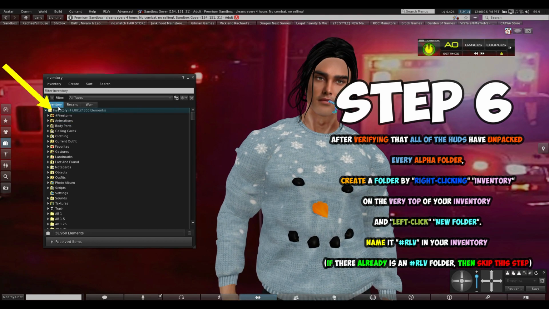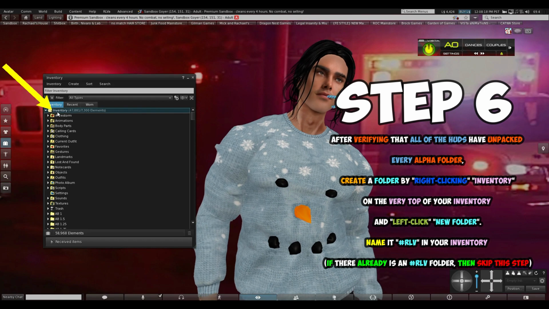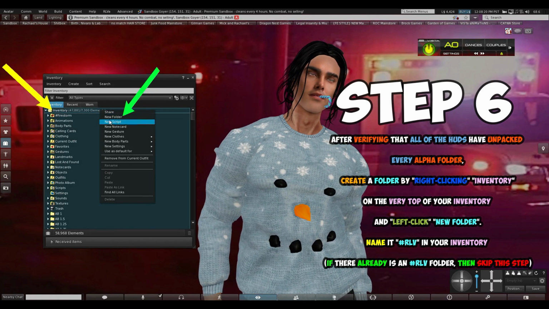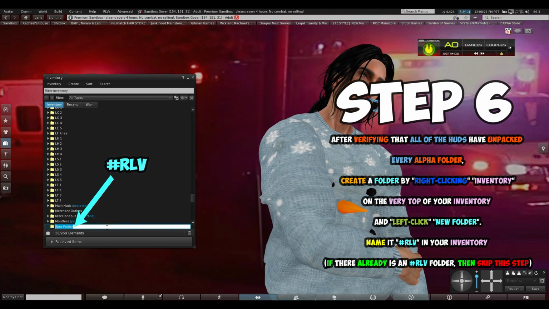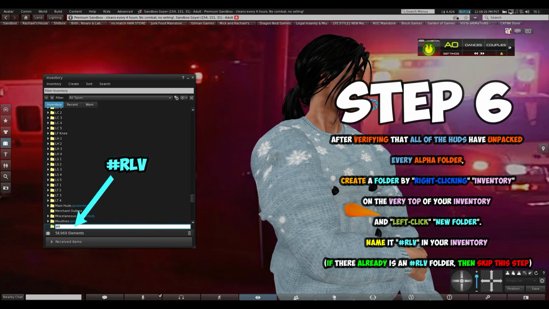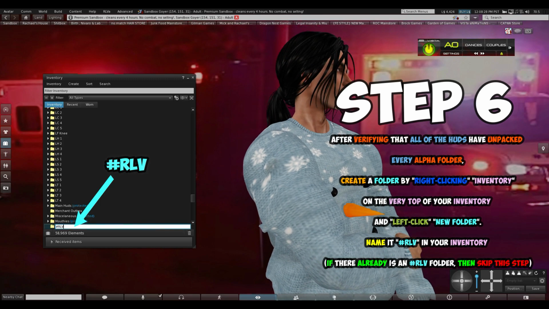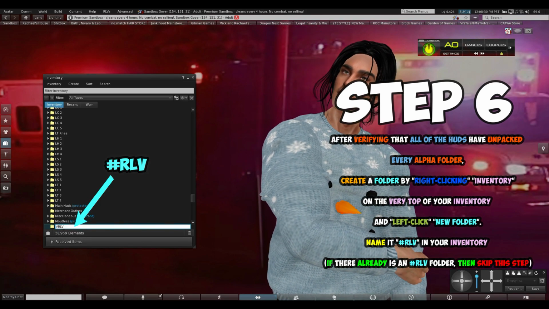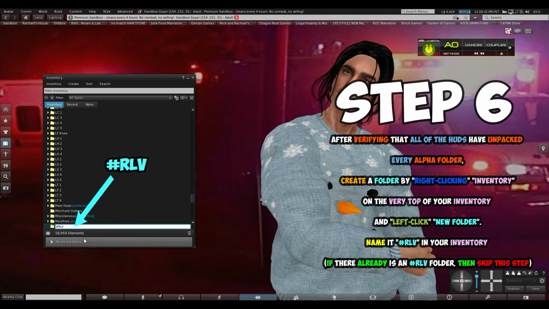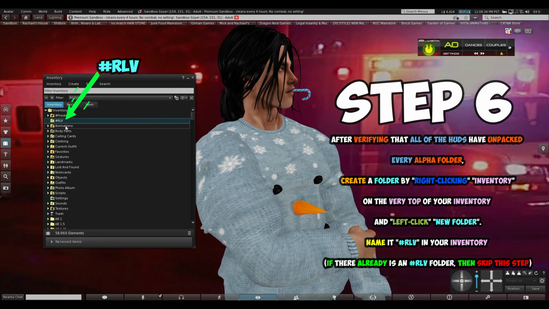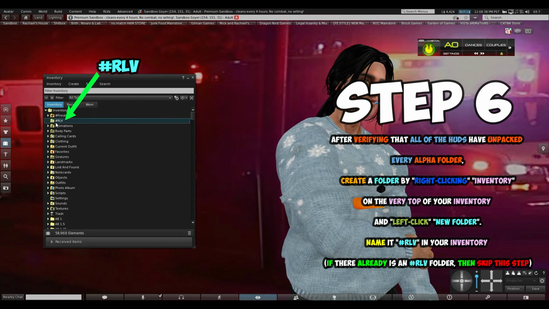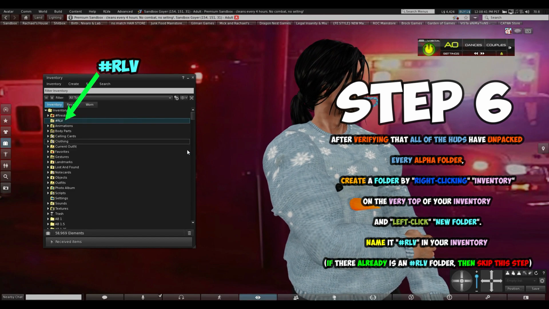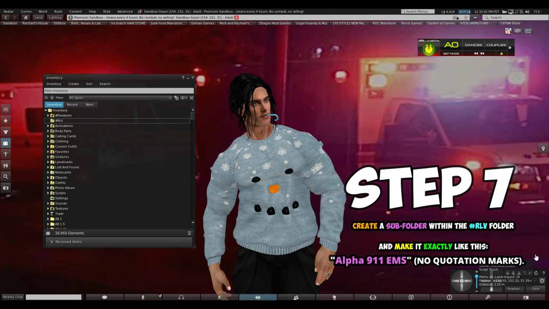So it's going to be right below Firestorm, hashtag Firestorm, my bad. And you're going to right click it and click new folder. All right, just like this. You're going to type in there hashtag or pound sign RLV, just like this. You see hashtag pound sign RLV. You press enter. All right, and it should look like this, right underneath the hashtag Firestorm folder, if you're using Firestorm, that is.